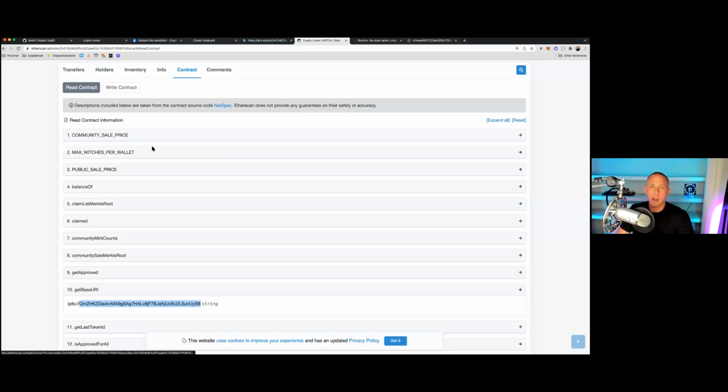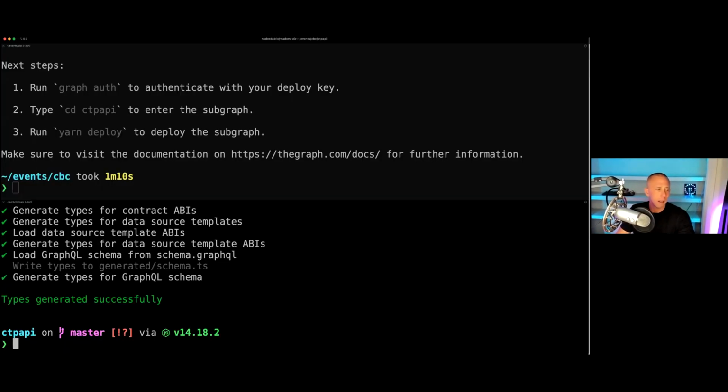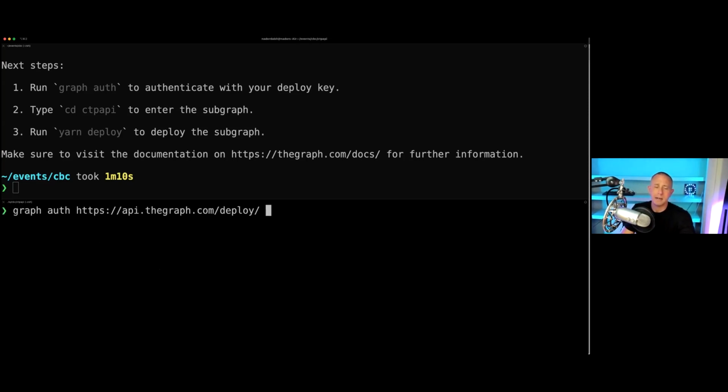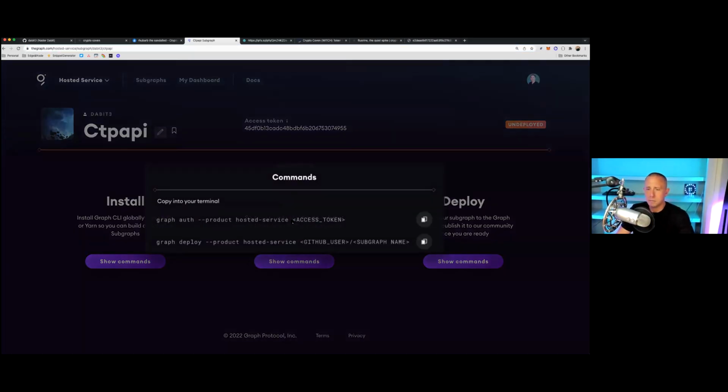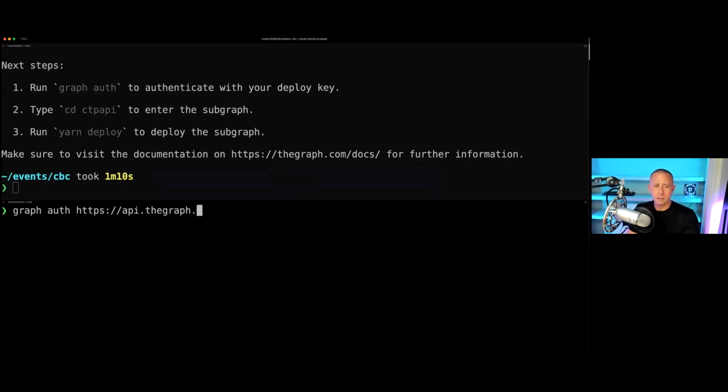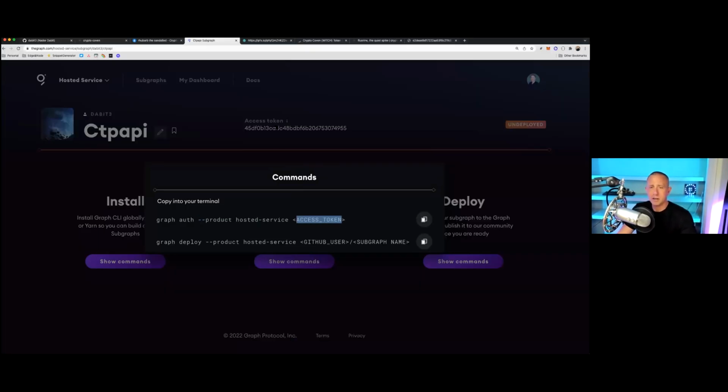So the next thing that we're going to do is go to our CLI and authenticate. To do that, I can say graph auth and pass in the deploy endpoint. And this is all available under deploy commands. Actually, we can just do this, the hosted service. This makes a lot more sense. Okay, cool. And then we can just pass in our access token.